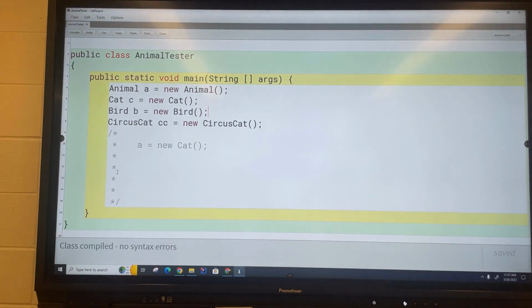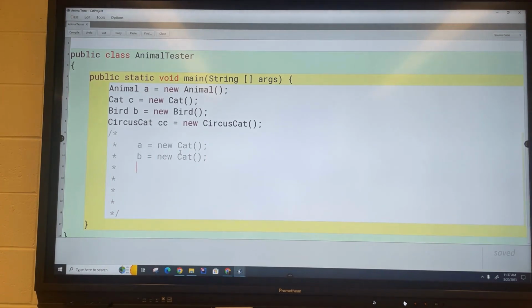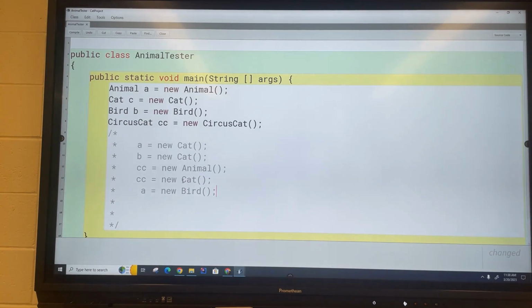Now, these I've commented out, so we won't know if they work or not just yet. But do you think this would work? Like if I go B equals new cat, would that work? And what about this one? How about CC equals new animal? Or maybe CC equals new cat. Maybe that could work. Or perhaps A equals new bird. Or maybe we could really live on the wild side and say A equals new circus cat.